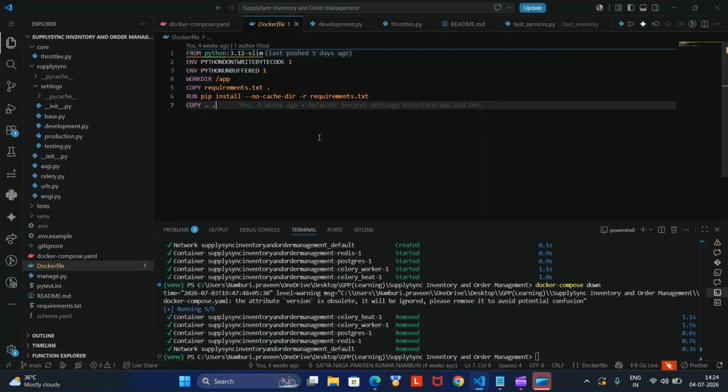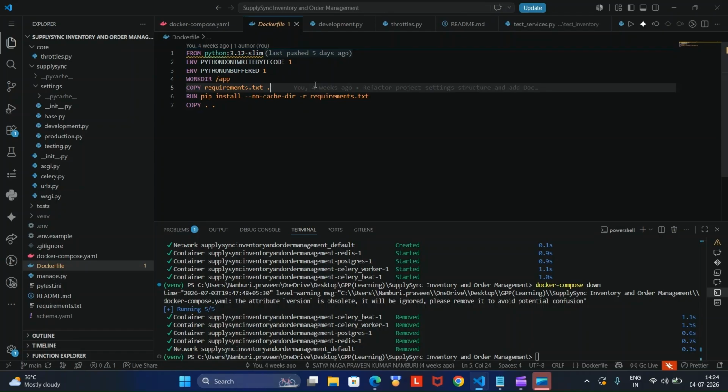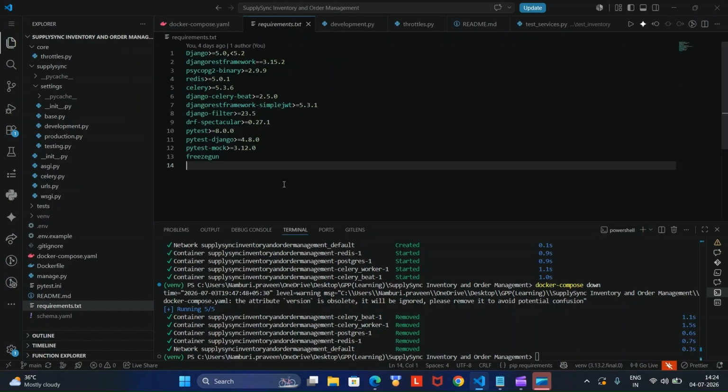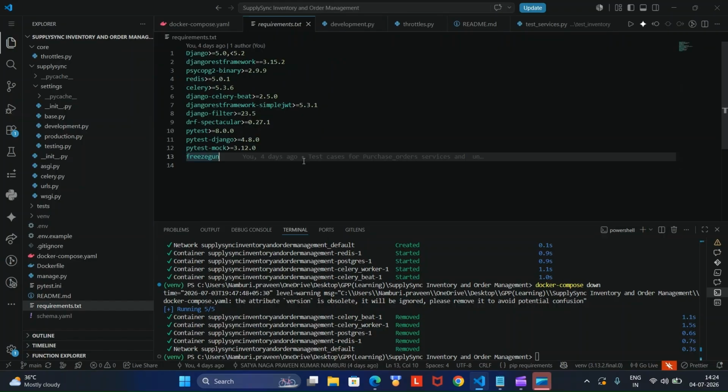Our working directory /app means we are creating a folder inside the container where everything will run. And copy requirements.txt, so we give all the requirements needed to run our project. We can check out that requirements.txt. We need to pin the exact versions of the tools we are using. We are using Django REST framework, psycopg2-binary, Redis, and Celery.